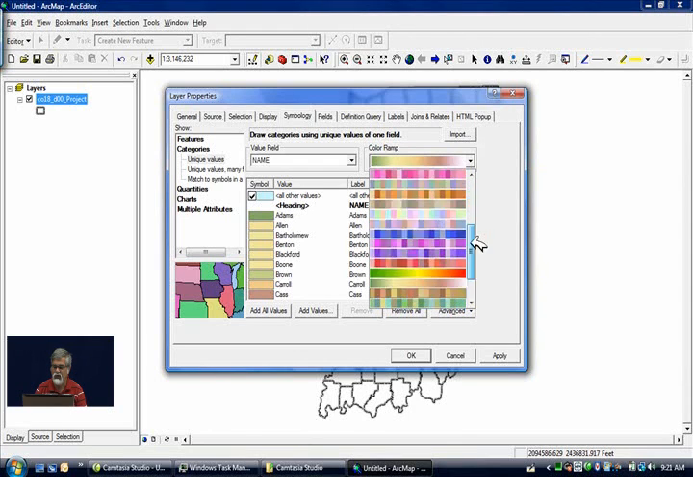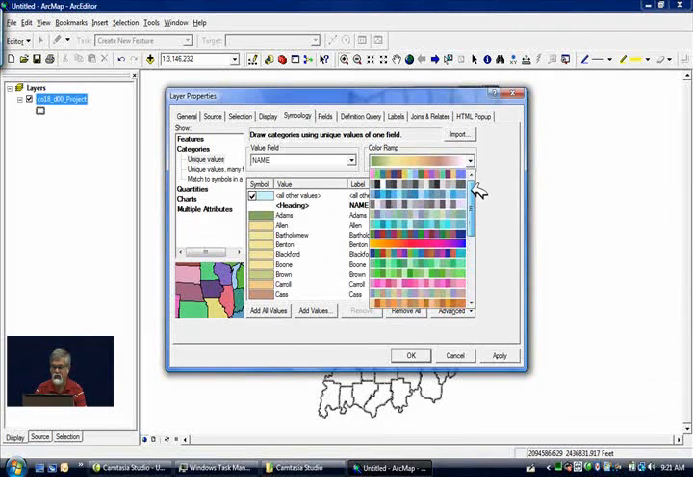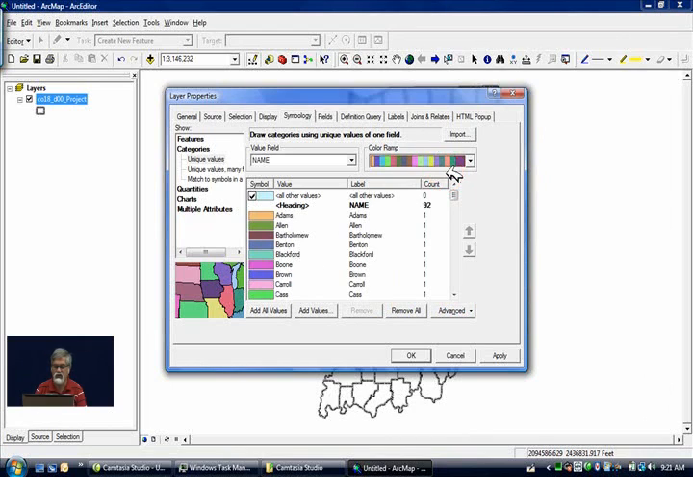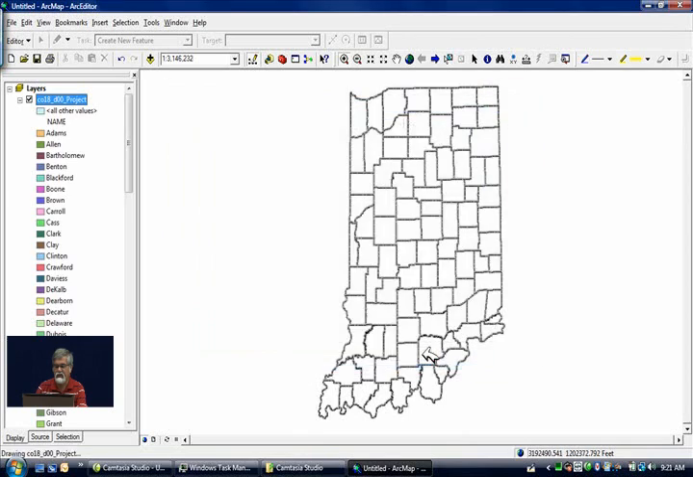So let's see, is there one that I like better than another one? Oh, that one looks kind of interesting, so we'll choose that one. Now you can see there's a lot bigger color range between alphabetically listed counties, because before we saw this gradual change of color, which would have made the colors too close, most likely next to each other potentially. So we use this discrete color ramp in this case, and I'm going to say OK.